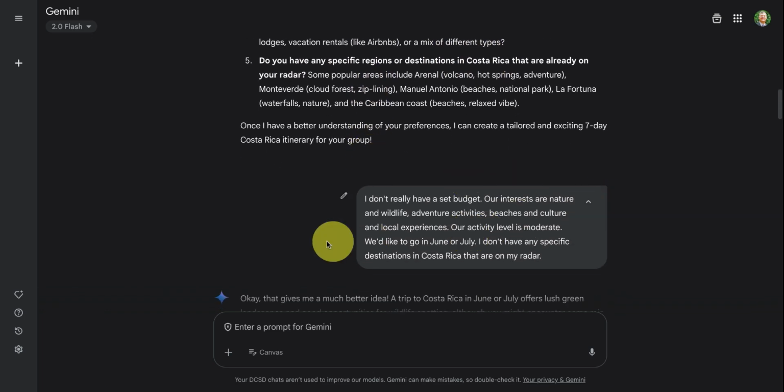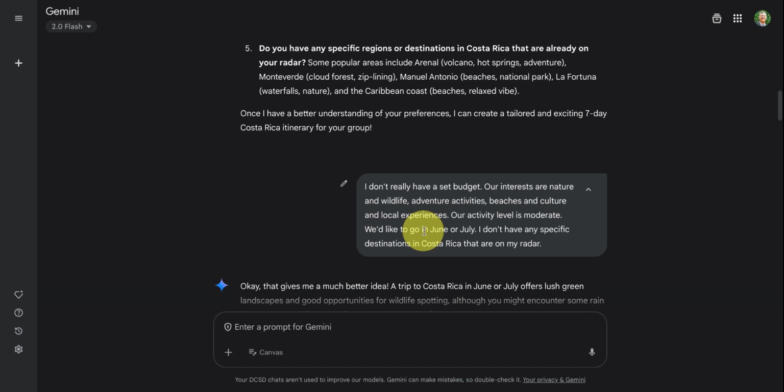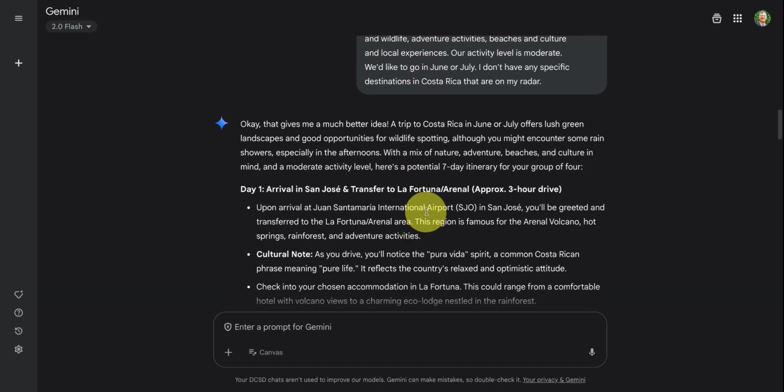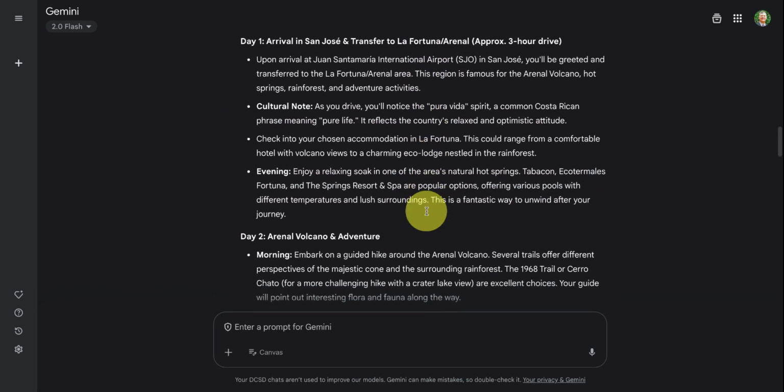So my response is, I don't really have a set budget. Our interests are nature and wildlife, adventure activities, beaches, culture, and local experiences. Our activity level is moderate. We'd like to go in June or July. I don't have any specific destinations in Costa Rica that are on my radar. That helps Gemini customize the travel plan to the things that you desire to do.